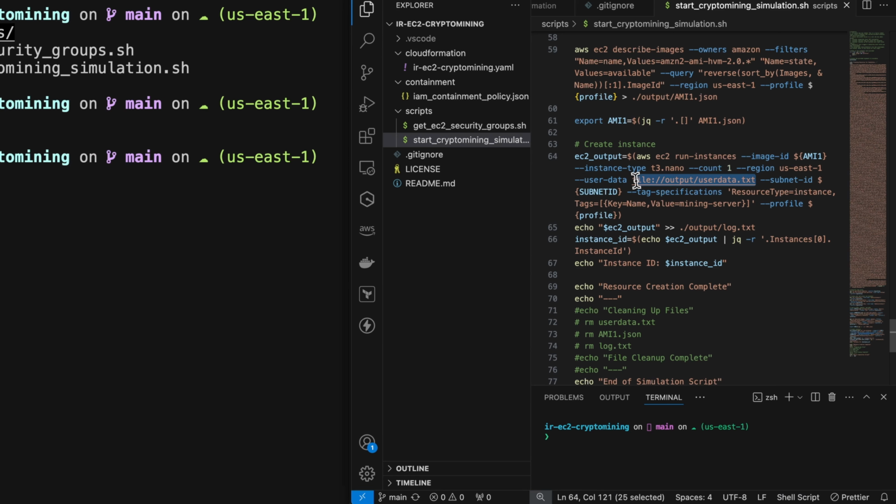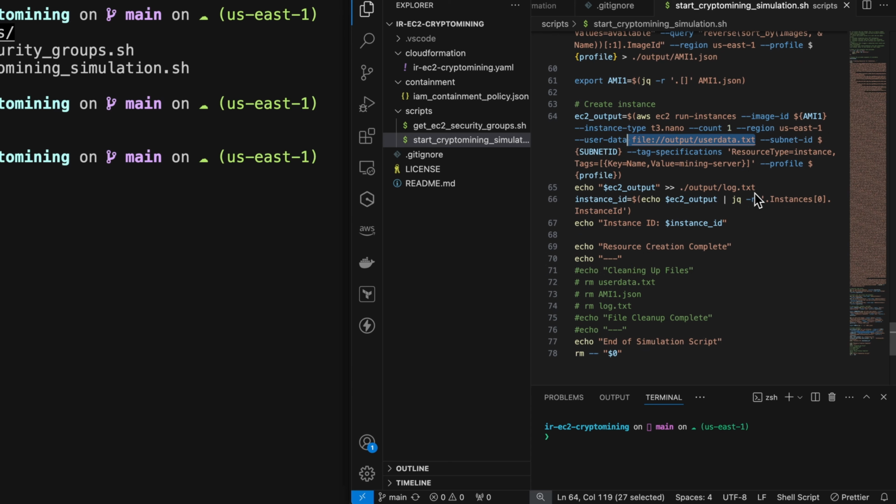Then we're going to pass in that user data that we created above in the script. We're going to launch it in a specific subnet ID. We're going to tag it, and then we're going to output log information in log.txt in a newly created output directory. And that's it. It's a pretty simple attack script. Not too much going on. It looks like a lot because the base64 data takes up a lot of real estate in this document. But again, it's really not that much.